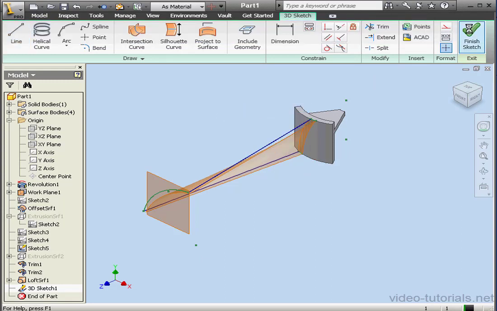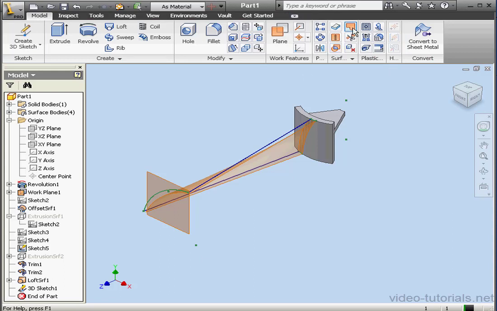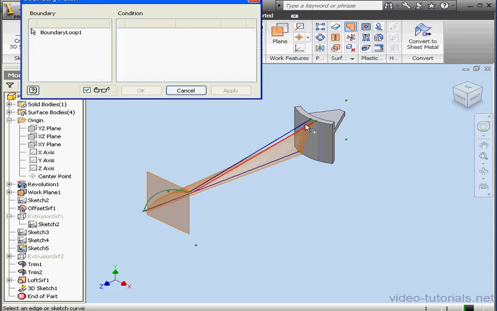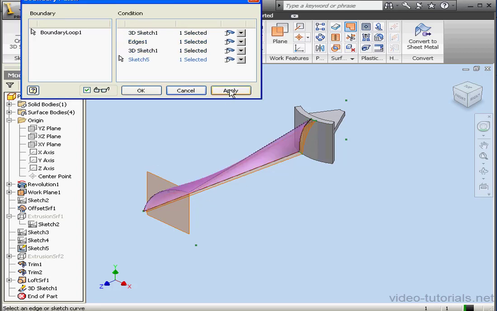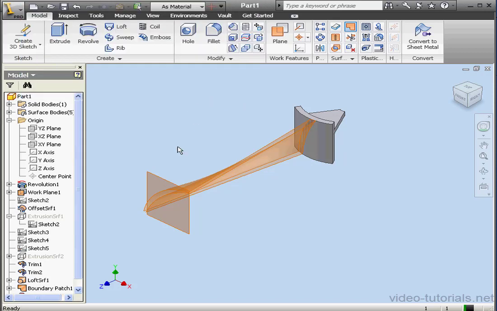And let's exit the sketch. Now let's activate the Boundary Patch tool. Let's select this edge. There we go, this line, this curve, and apply. And done. Now we've got the second surface for our blade.